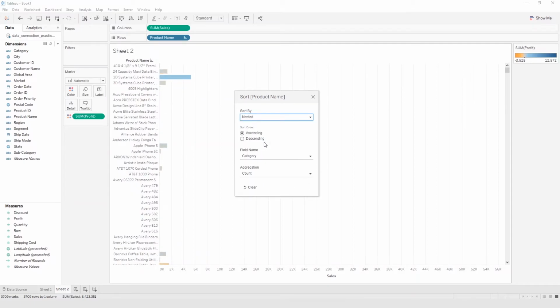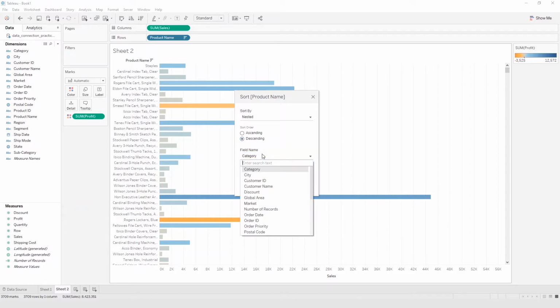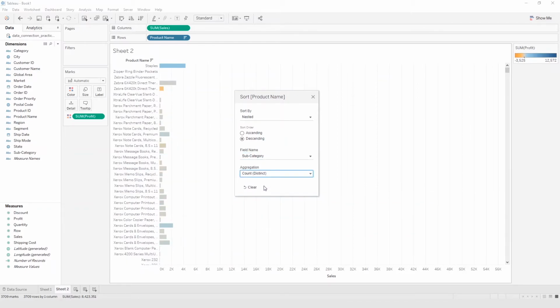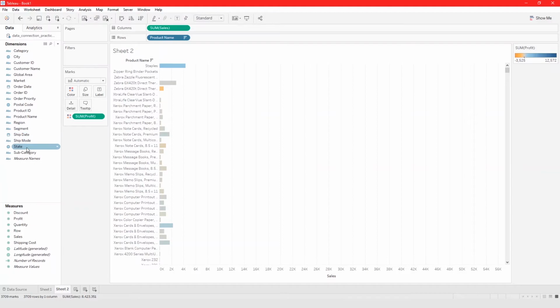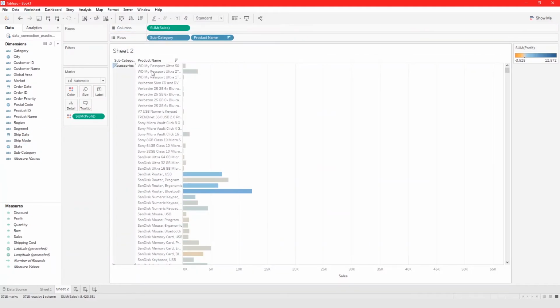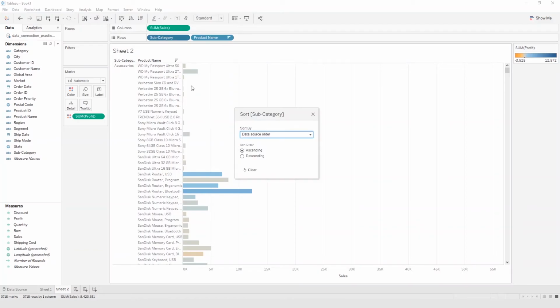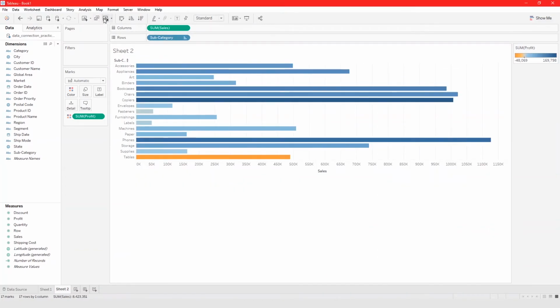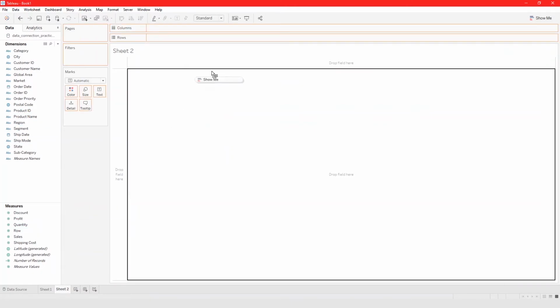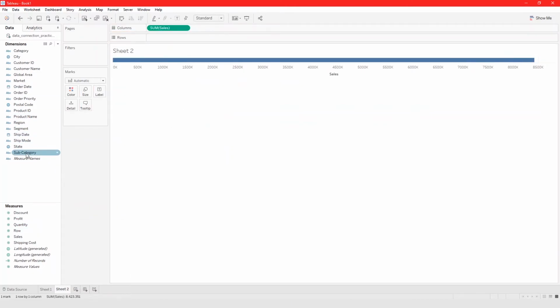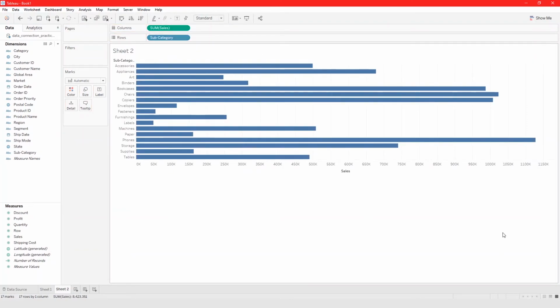And we can choose nested. We want to sort descending by, let's see, subcategory, count distinct. And let's take subcategory here. So now our product is broken down by subcategory. Let's go ahead and clear this. And naturally, if you just bring cells into our view, this is what it looks like.